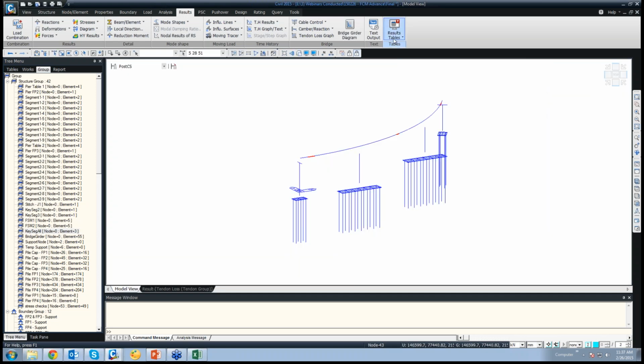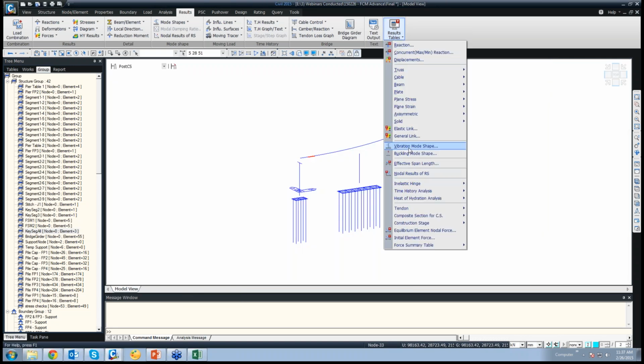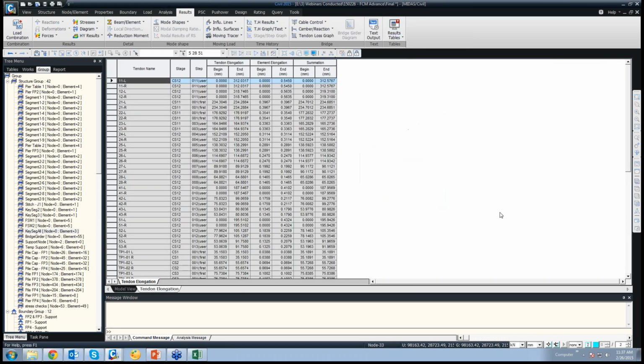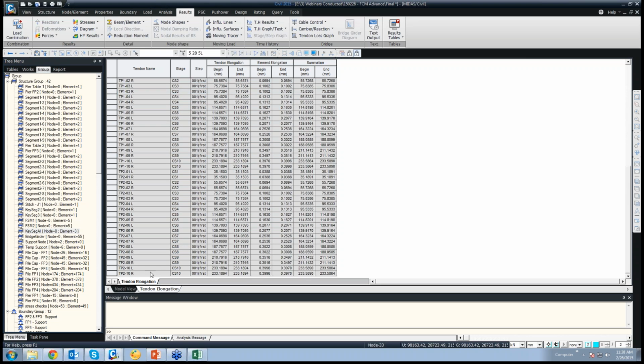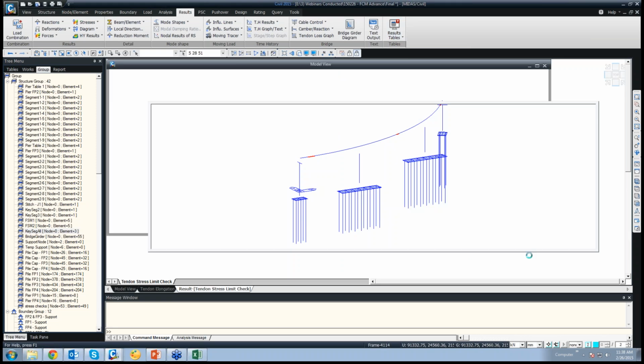Okay. Similarly, you can view tables for other variables. Say in tendon, I want to check the elongation. So you can check what is the elongation for which tendon in which construction stage, how many mm it's elongating, what is the elongation in the element, and what is the final elongation value for the tendon at that stage. Also, you can check the stress limits in tendons.